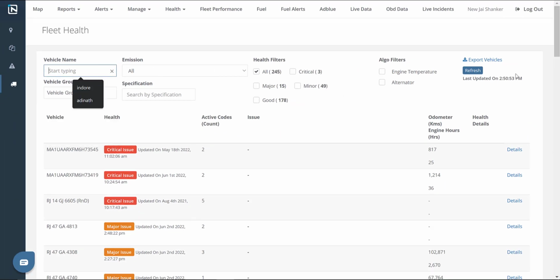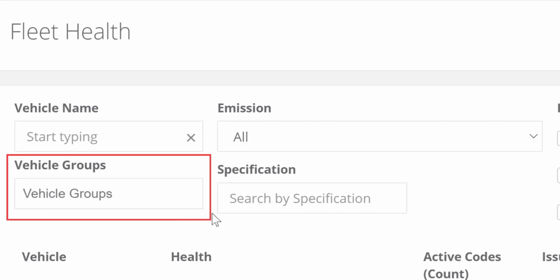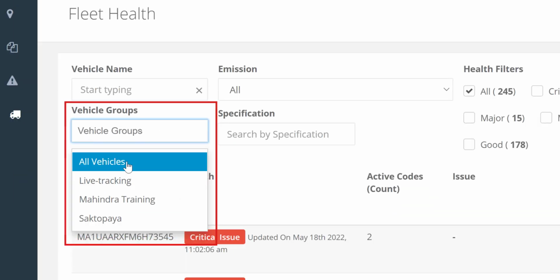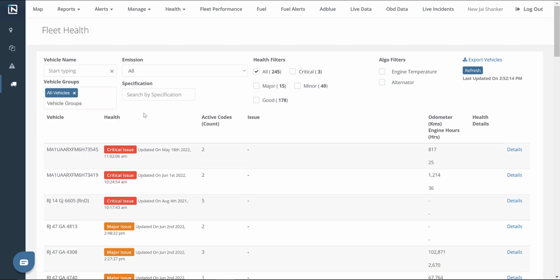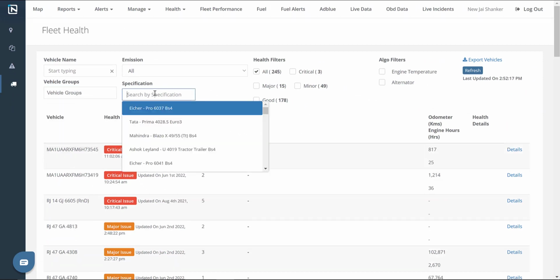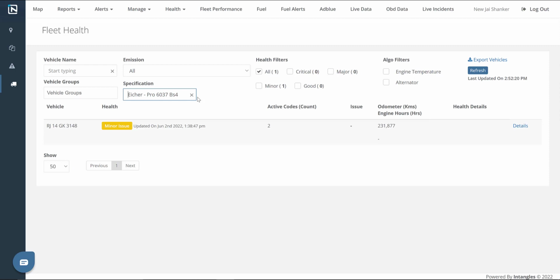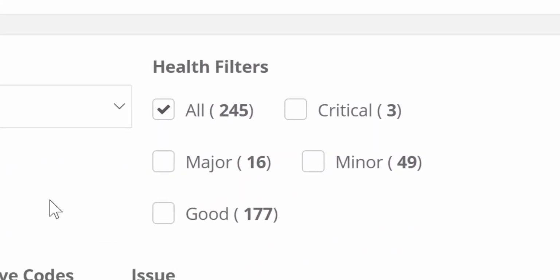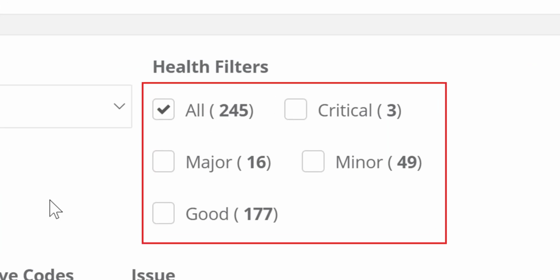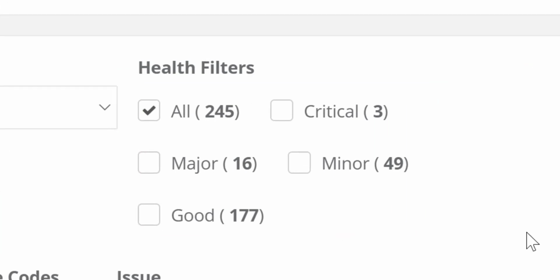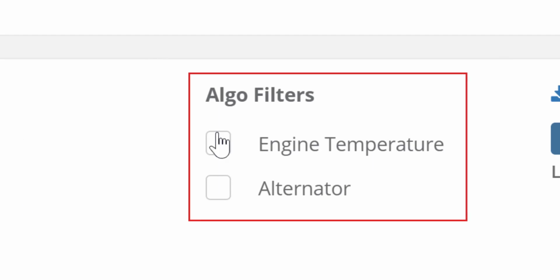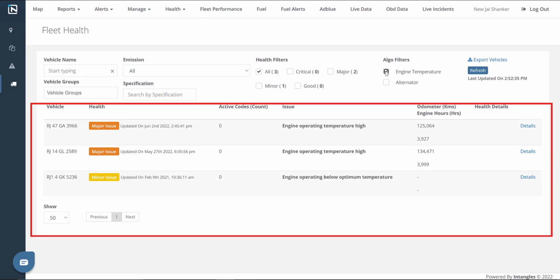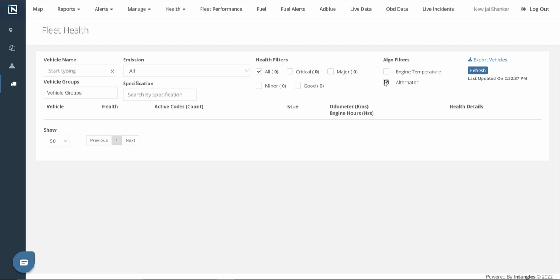The next filter is vehicle groups, wherein we can create specific groups of particular vehicles and display those using the filter. We also have a specification filter that displays the vehicles under a selected model. Next, we have the health filters, wherein you can filter out the vehicles according to the severity of the vehicle issue. Through the algo filters, you can see the alerts raised for issues related to engine temperature or the battery alternator.